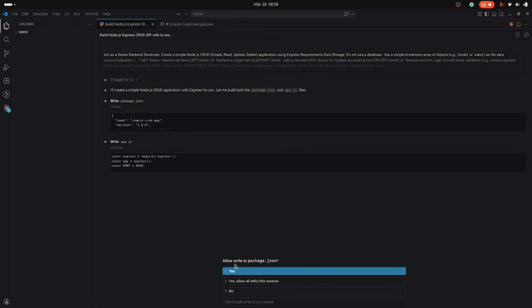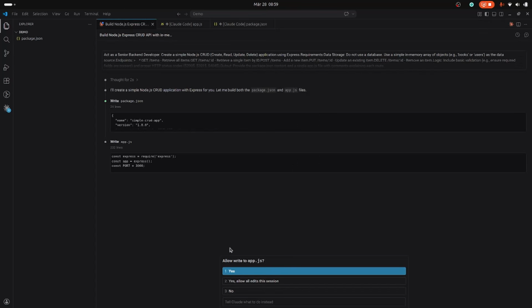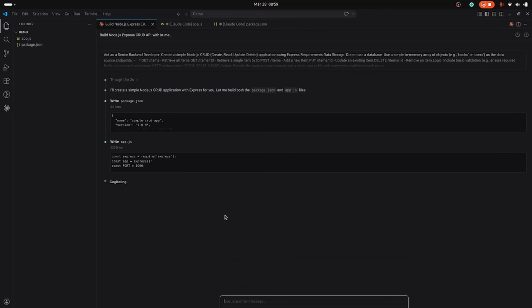So it's going to start its work, and you can see it's creating the package.json, and it's asking me to write it to the package.json file. So I'm going to press yes here, and then it's going to do this, right? It's going to do the same for other files. So you can see it's always asking me for permission. I'm going to give this permission here, yes, allow for all edits for this session, so that it can finish its work without asking me again and again.